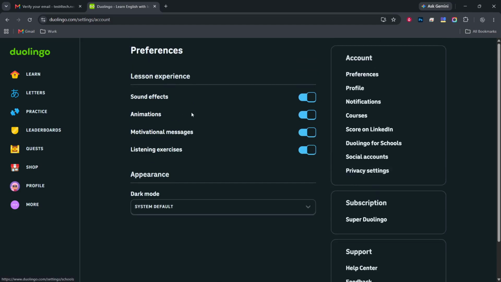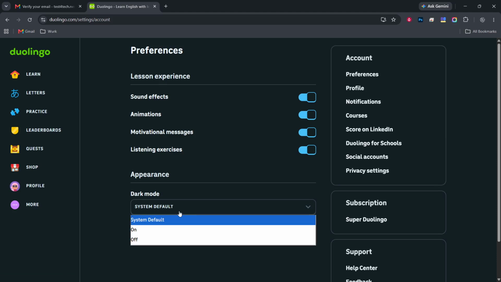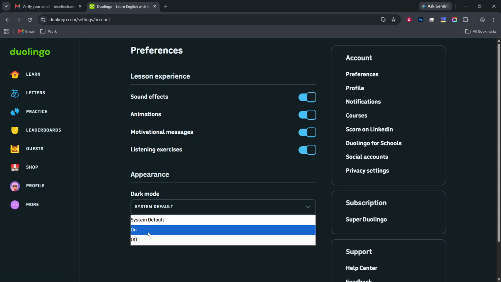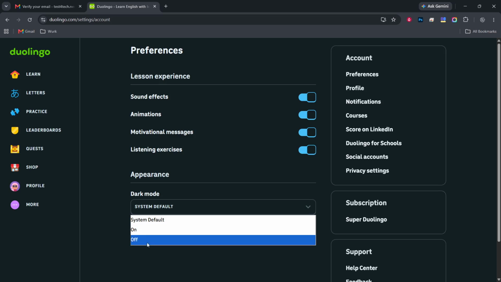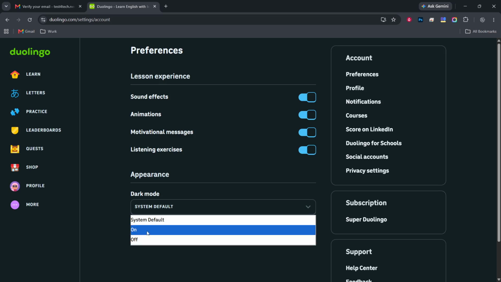It might appear under a display or appearance section, and it should stand out with a simple label. When you open it, you will usually see a few options such as off, on, or sometimes follow device. If you do not see dark mode at all, it may mean your version of Duolingo or your device does not support this feature yet.